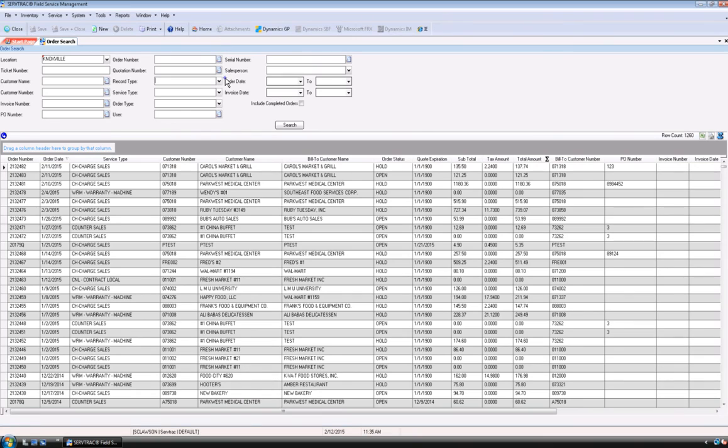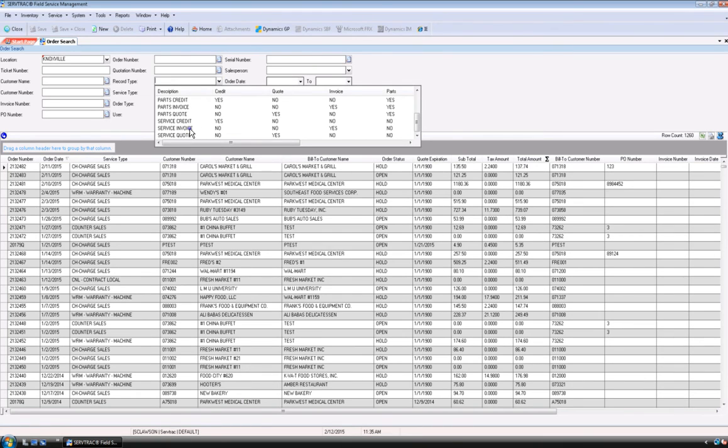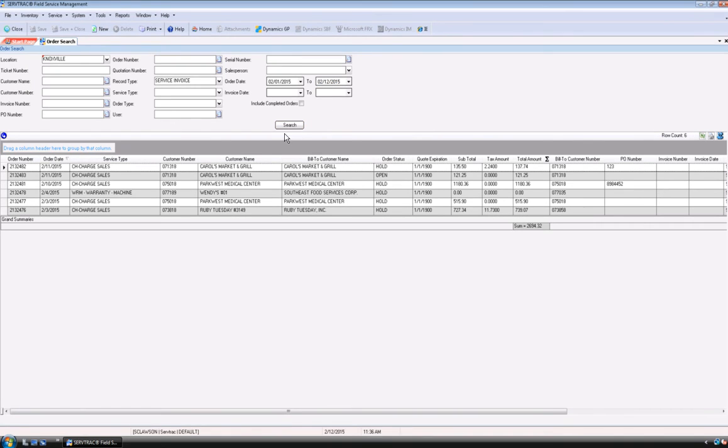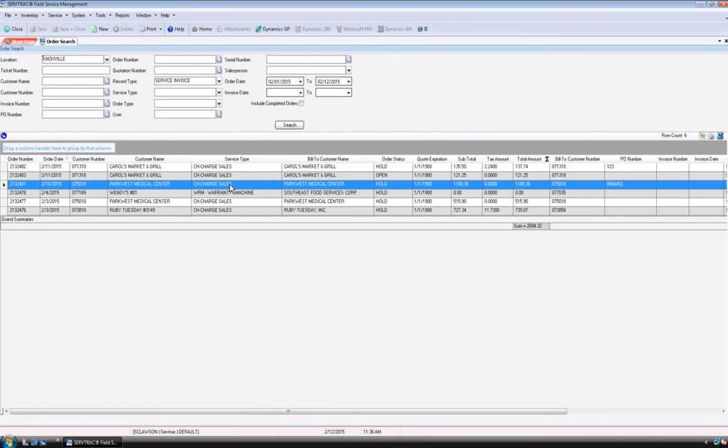Order search is used to quickly and easily locate the orders that have come in from the technicians using SERVTRAC Mobile. There are no paper tickets to get lost or misplaced, and no waiting for tickets to come back into the office. Having the order created in the field reduces the billing cycle and makes same-day invoicing a reality. This has an immediate positive impact on cash flow.